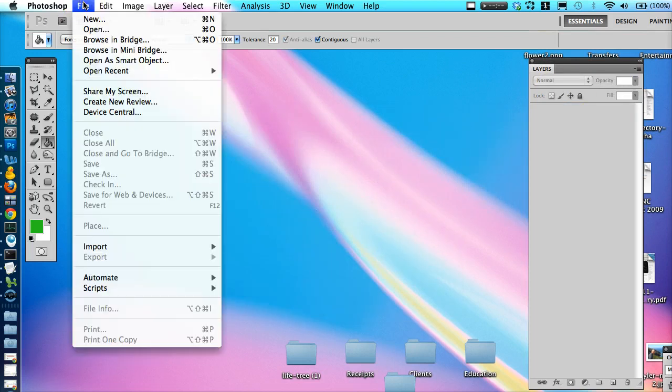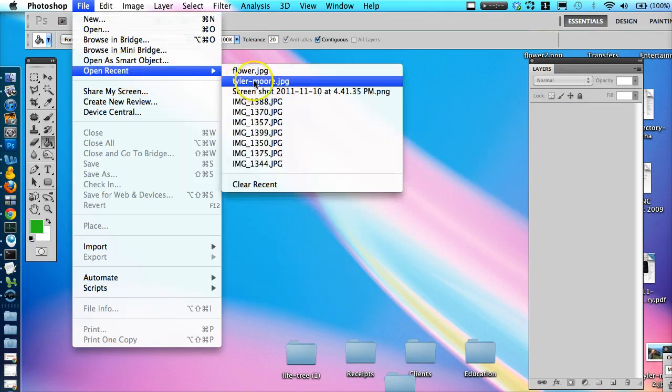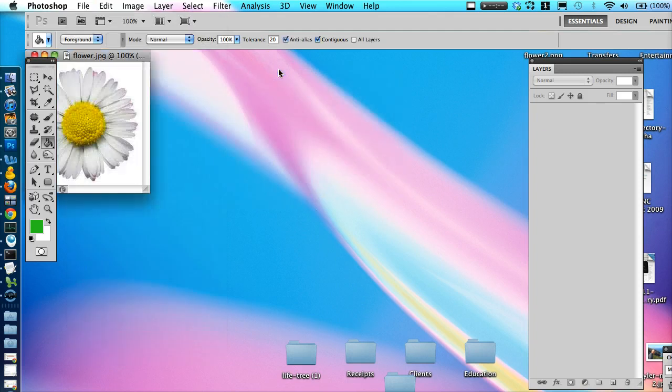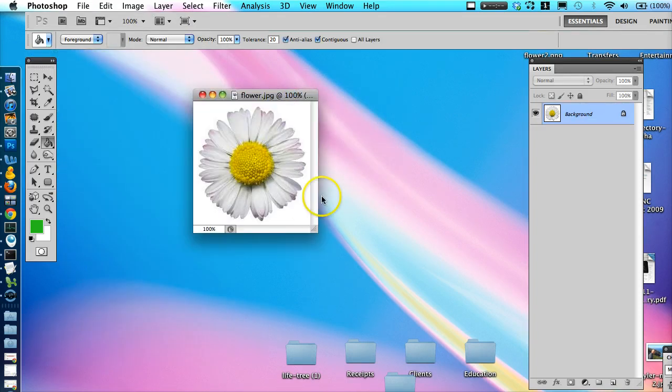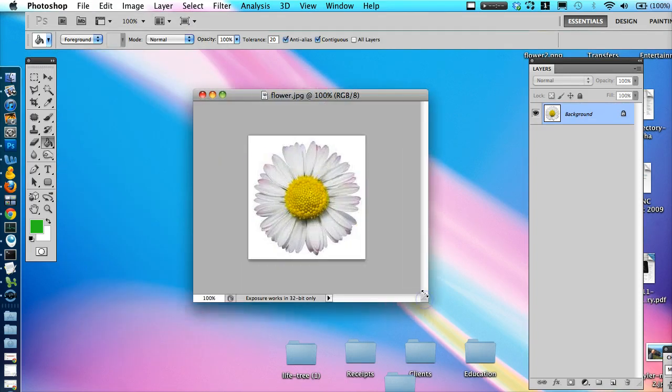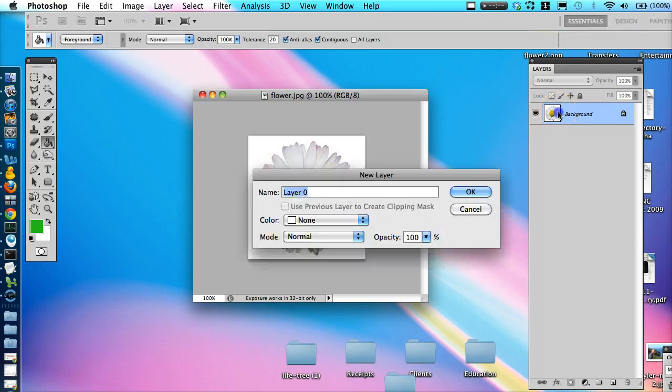And once that's open, let's open up a file where there is a background image. There's a background image where it's not transparent. So what we do is we double click here and we press OK. This is just allowing us to unlock the layer.